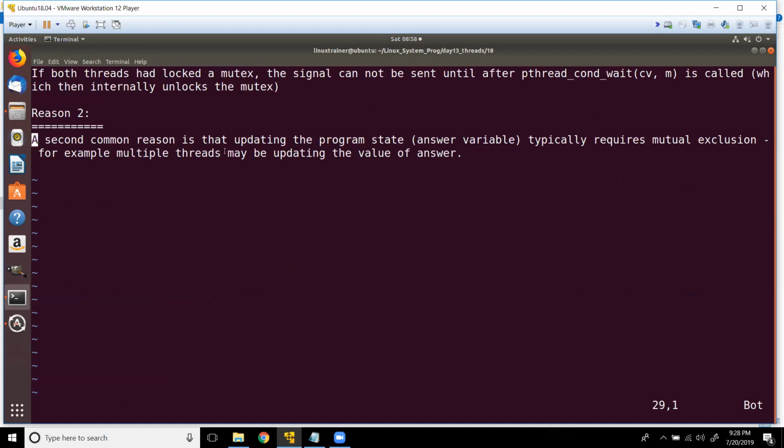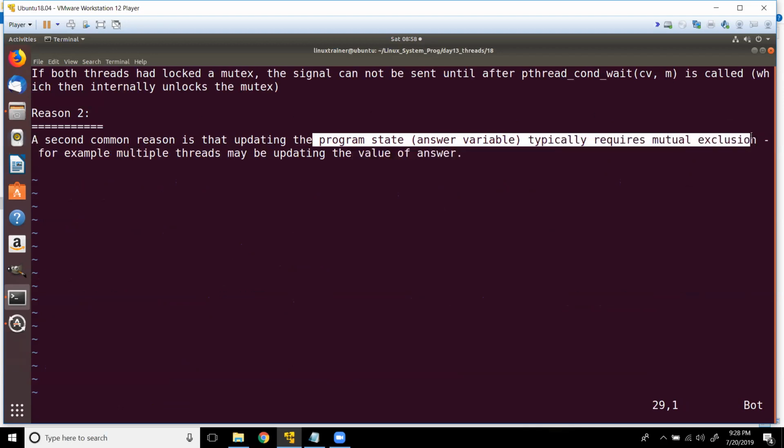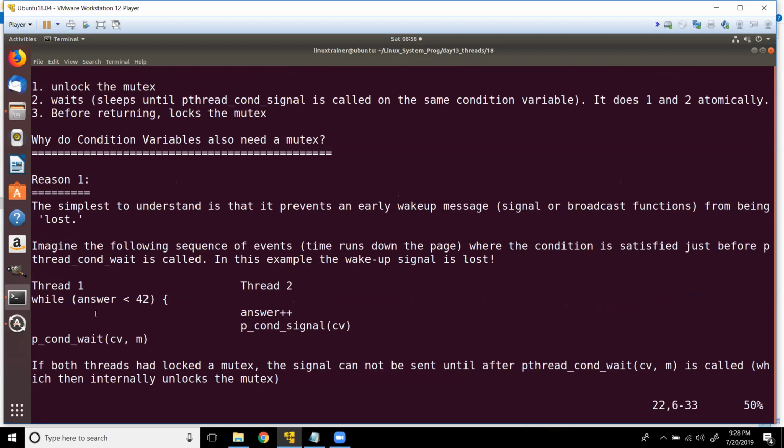The second reason is as we are updating the critical section, the shared resource, we need mutual exclusion. As we are updating the value of answer here, and as answer is shared between multiple threads, we need mutexes. Otherwise, there may be data corruption.